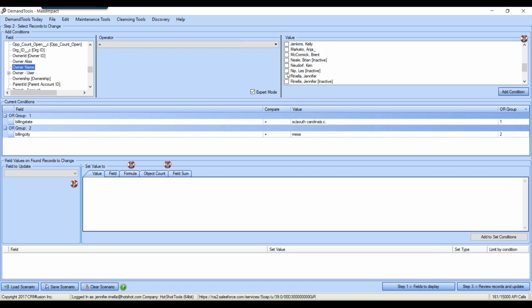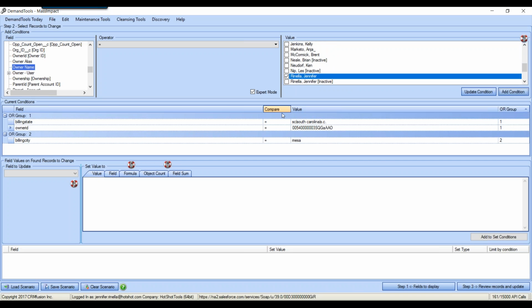I'm going to go to my name here, check it, and say add condition. Okay. And you'll notice by default that it put it into OR group 1. OR group 1 looks fantastic, right? Same OR group, they're ANDed. So Jennifer's accounts and South Carolina. OR group 2 still just says accounts in the city of Mesa. So I need to get my owner information in that second group.